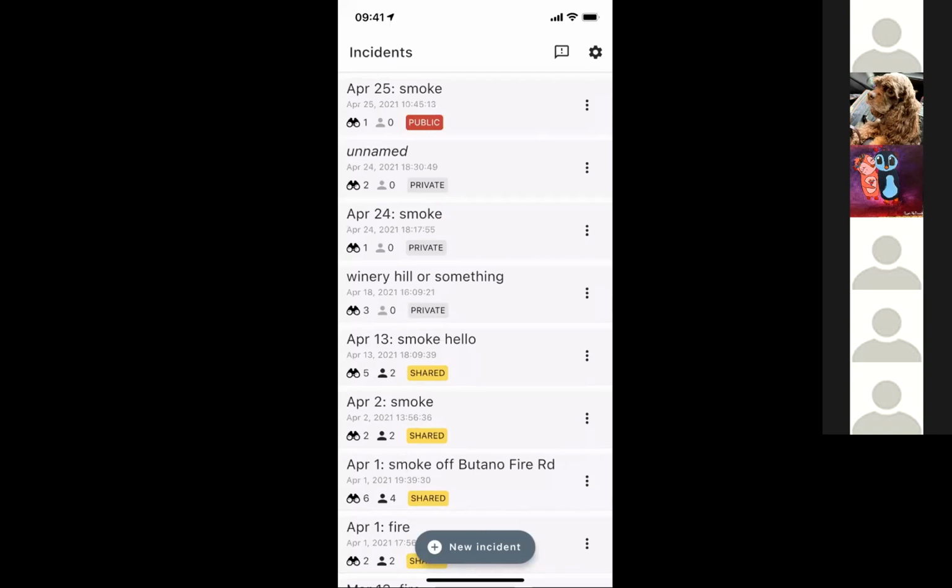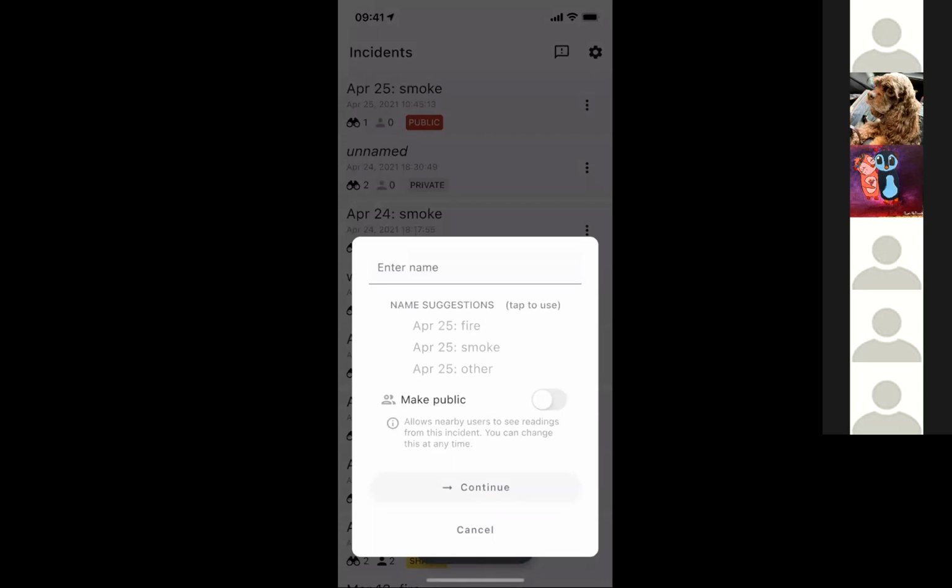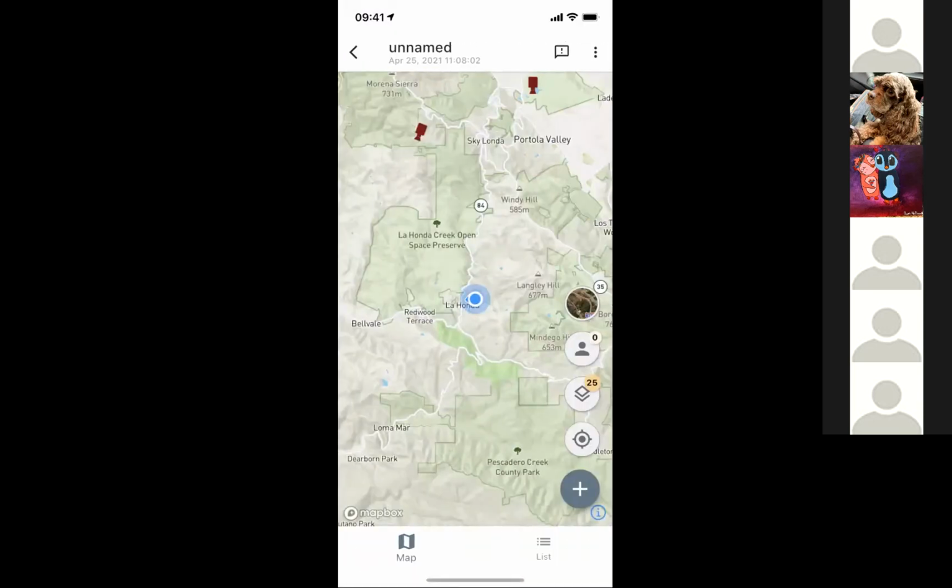So let's say you've called 911, fire department is dispatched, we're on our way, you open the app, you take a reading, and we're going to open the app en route. So, typically I would start a new incident for myself. I may or may not give it a name. I'm probably in a hurry, so let's just say I'm not going to give it a name yet.